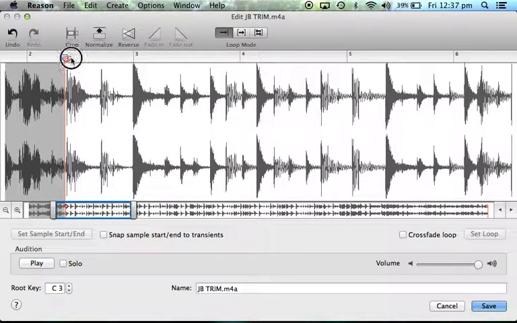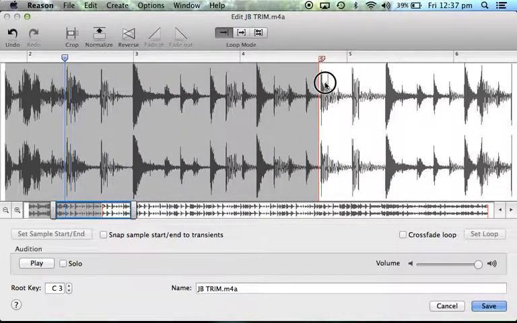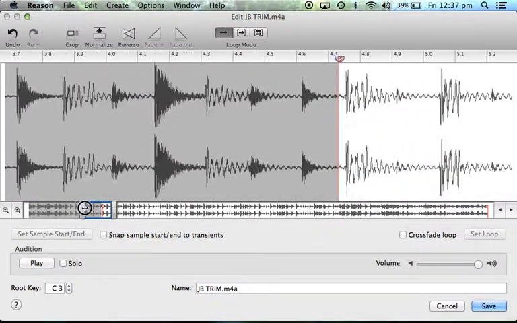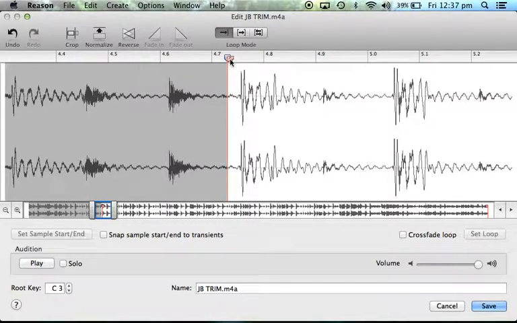So I quickly move the start point to there, and I zoom in to get it absolutely dead right. You can see. Okay, and that becomes a sample I can use.